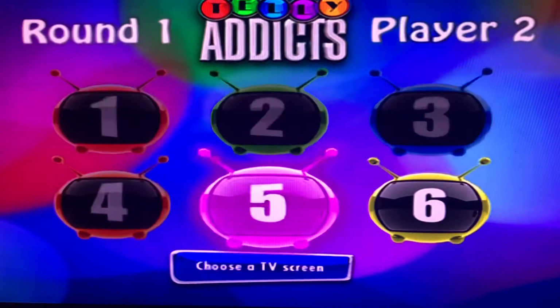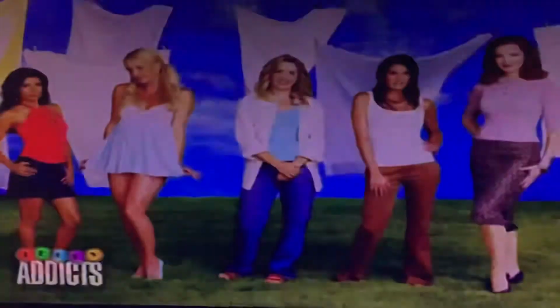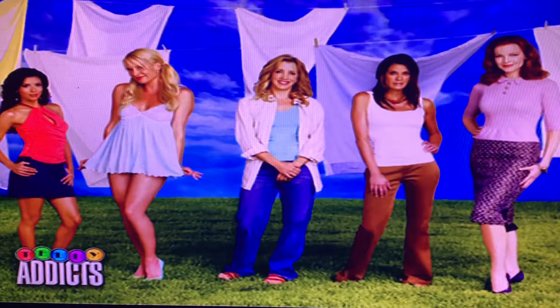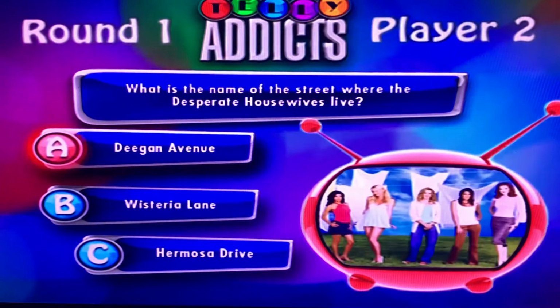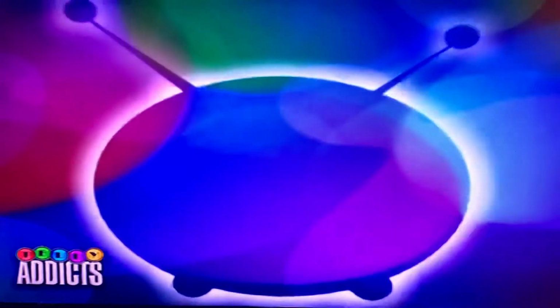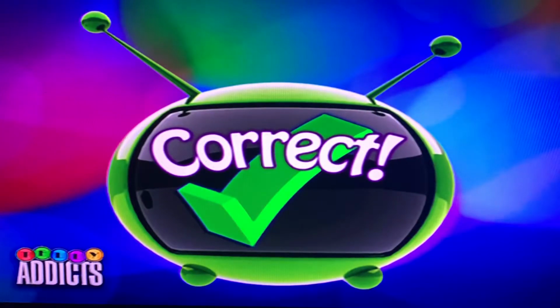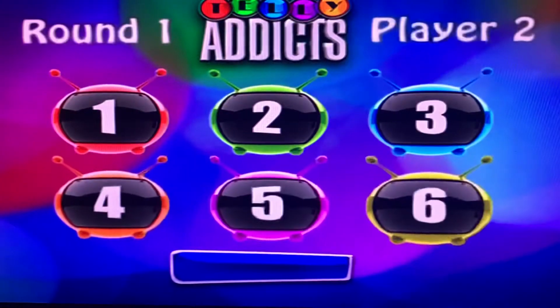Okay, player two, choose another. You have chosen screen number five. Take a look at this picture. Okay, player two, choose another. You have chosen screen number six. Take a look at this picture.